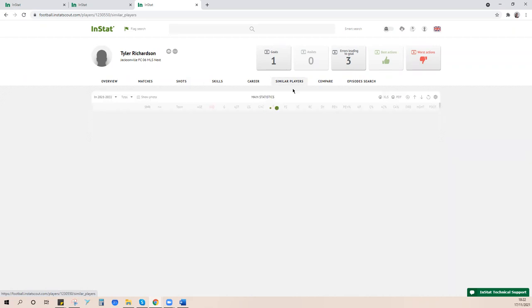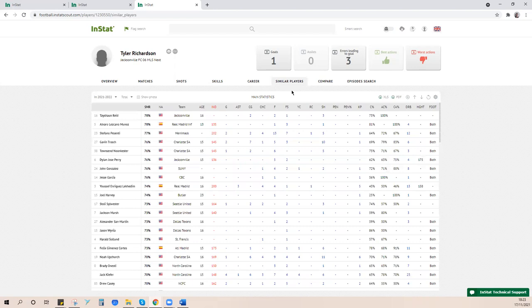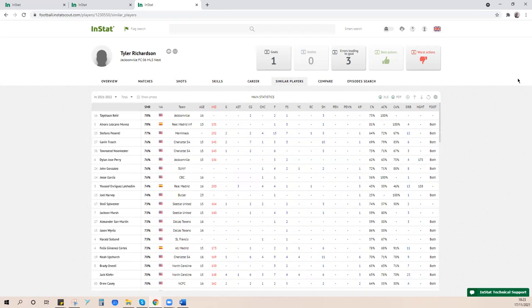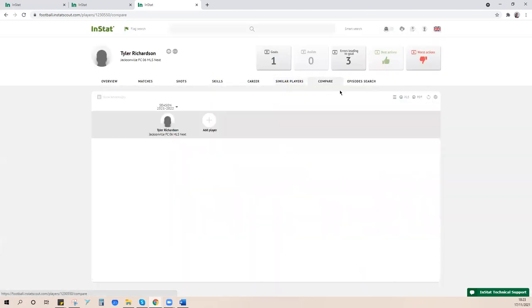Now here in similar players, we will see a list of players that are similar to Tyler Richardson, for example. We can change the parameters we want to see there by clicking on the gear. Then we have a compare tab.